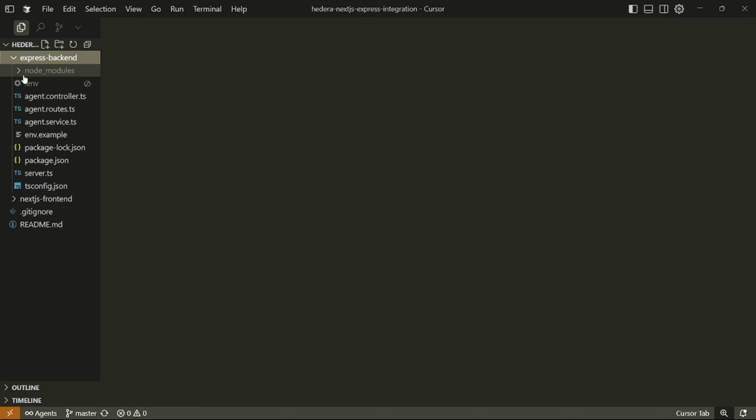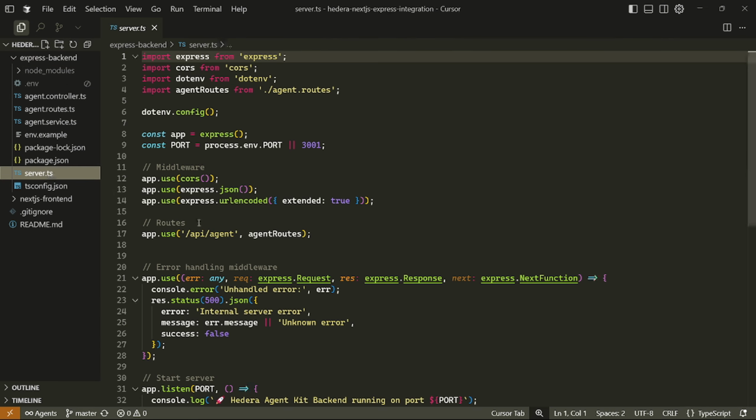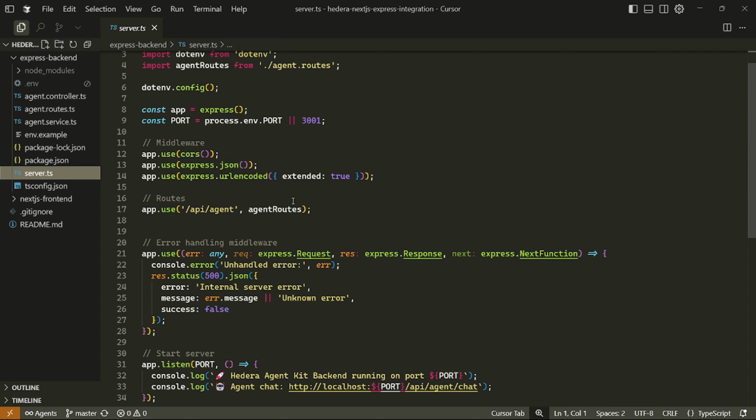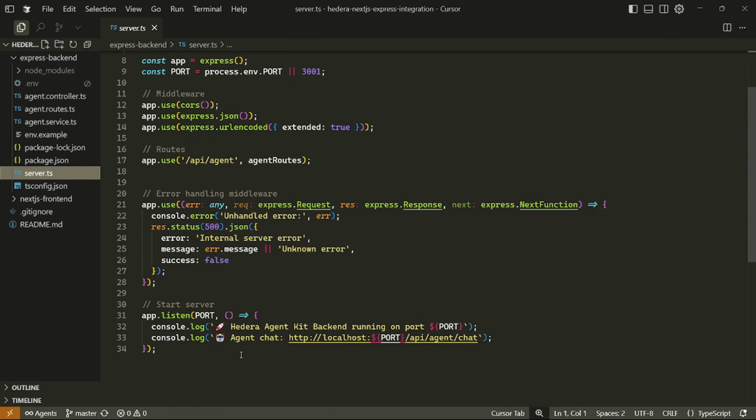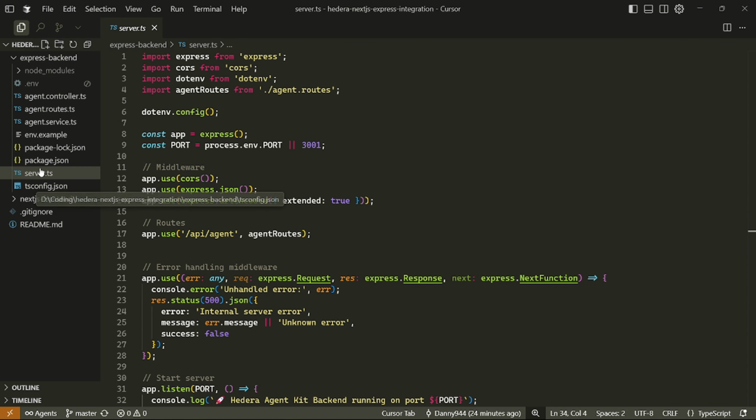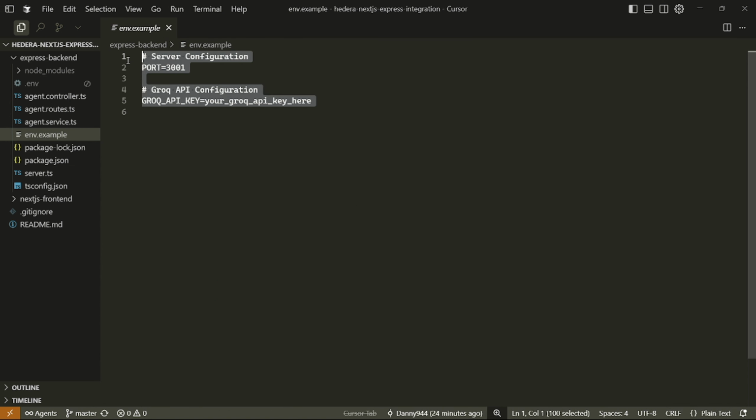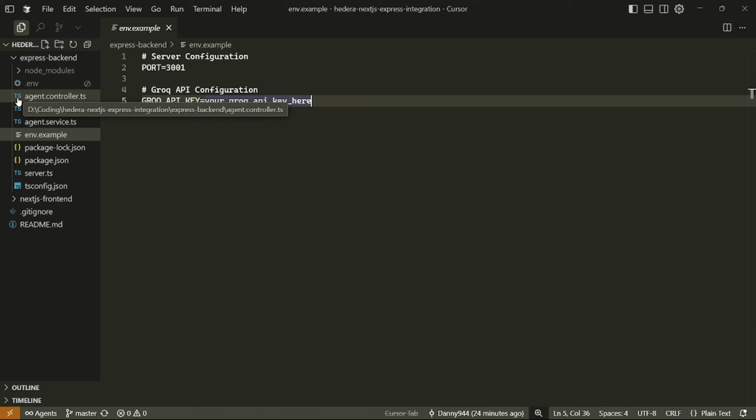So let me just walk through the backend. The backend is very simple. This is the Express app, the entry point of the server. The server listens on whatever port you decide in your configuration. This is the server configuration that is required. You can set your port, and if you don't set the port, it will by default be 3001, so you might not need to worry about that. Then there's the Groq API configuration. You have to get your Groq API key because this backend uses Groq.